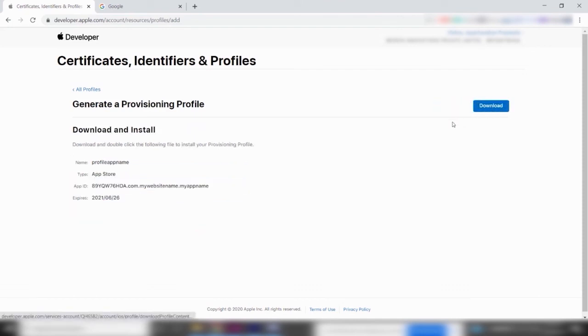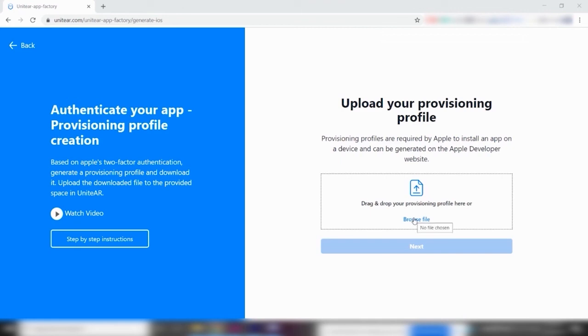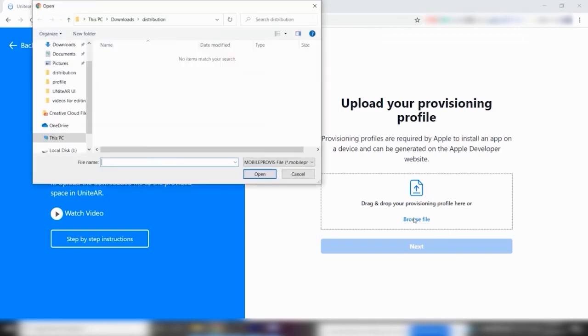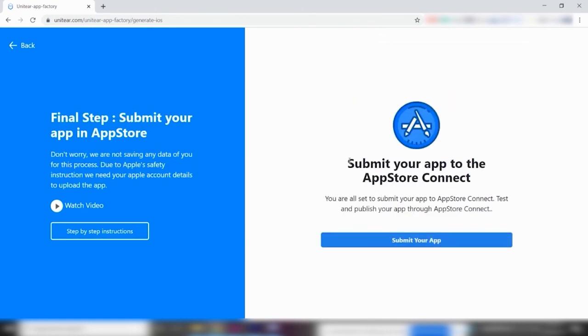Now when the processing is complete, it's going to ask me to download the file. You have all the details, and I'm going to click on this download button. All right, now I'm going to head over to the Identifier website, and here I'm going to click on browse file and select the file that I've downloaded earlier. I'm going to select that and hit open. Once it's done uploading, it's going to show me this, and then I'm going to hit next.